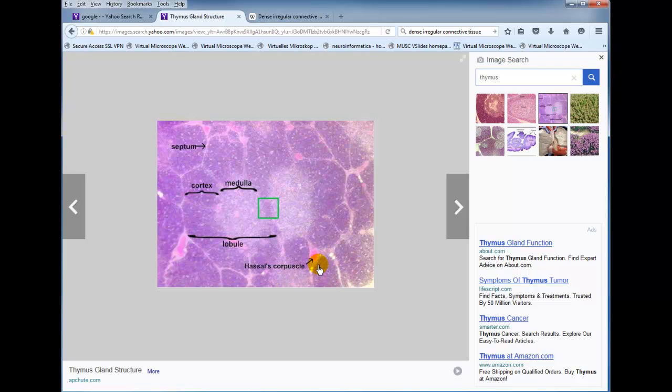Now, here's where you need to be discriminating, because whoever labeled this says this is a Hassall's corpuscle, and I can't really enlarge this, but I would suggest that we're going to find Hassall's corpuscles in the medulla, and this looks like between two lobes, not in the medulla. So that's the case where you need to be discriminating based on what you learn in the course.